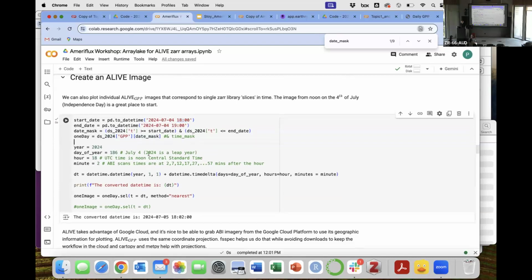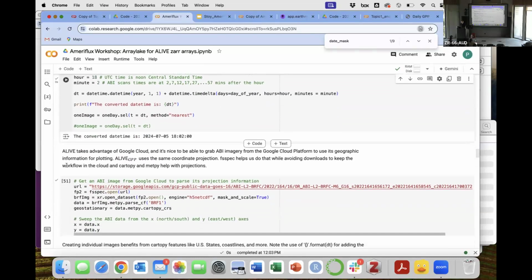By about noon time, the scan times are every 5 minutes, but that's actually 2 minutes, 7 minutes, 12 minutes, 17 minutes. So we're going to do a little bit of a time approximation. It's actually going to be about 2 minutes after 18 o'clock. We're going to run this little chunk of code here. That shouldn't take any time at all.